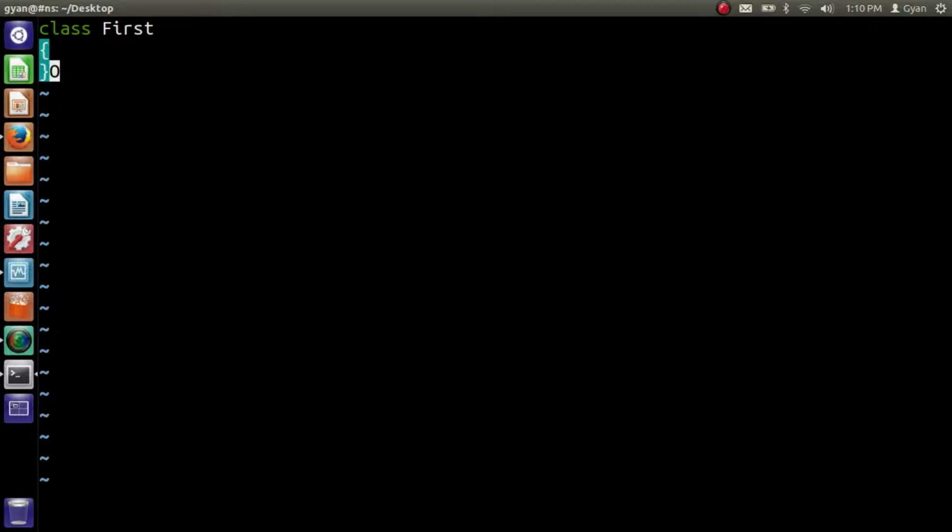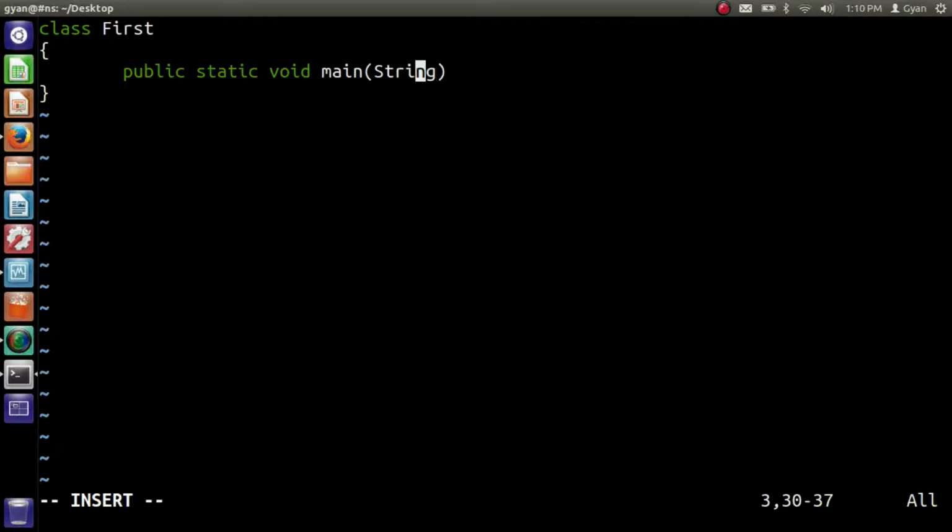In between these two curly brackets, you have to write public, static, void, main. Then two small brackets. In between these two small brackets, write String. Be careful to write capital S in the String word. Then after that give two square brackets opening and closing and write args.